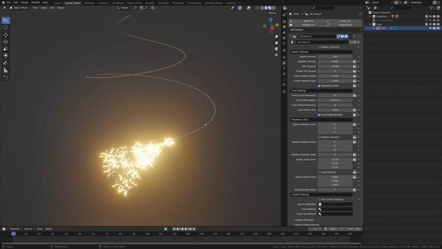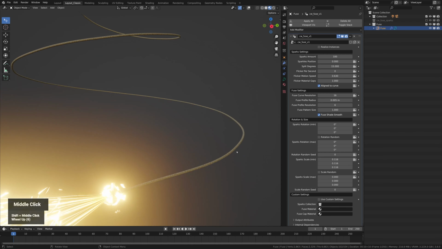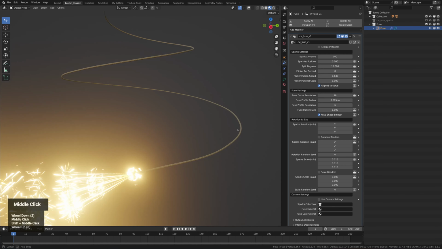In this video, I explain the fuse settings for CW fuse. The fuse settings, this area, is used for this fuse object here. So at the moment you see the fuse object is a curve and looks like this.